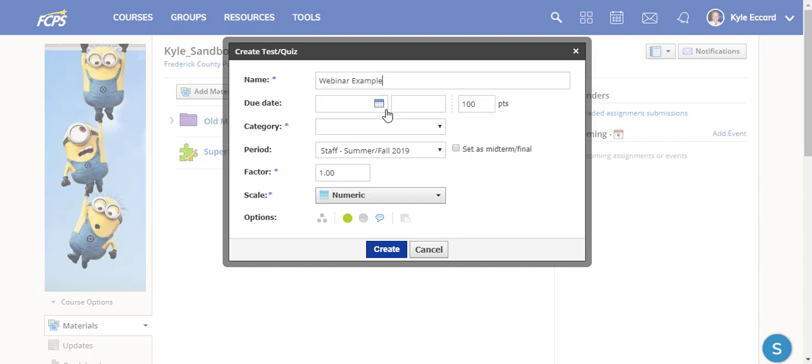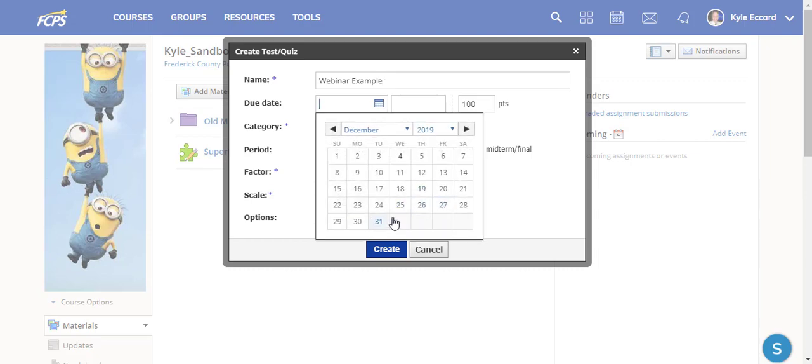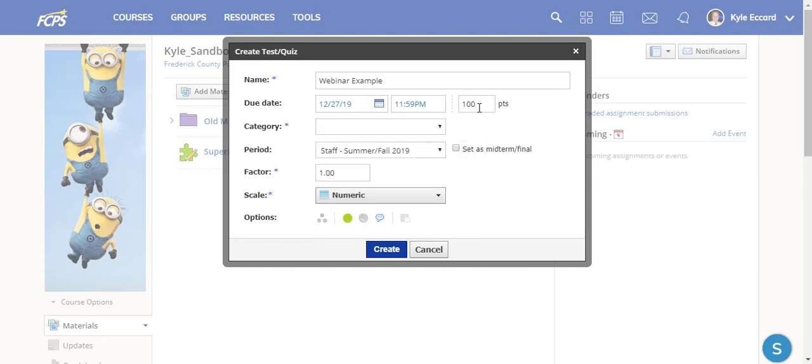You can assign it a due date. Just like all types of materials within Schoology, you don't have to assign it a due date, but if you'd like it to be due at a certain time, you can. So we'll go ahead here and we'll say December 27th. Yes, I realize that school is out on December 27th, but it's still the date I've picked.